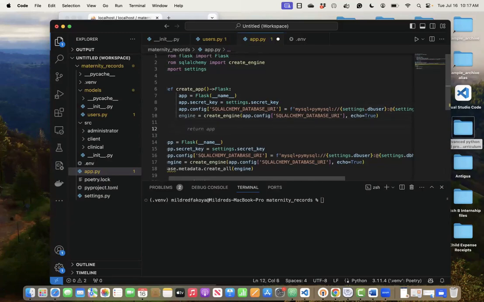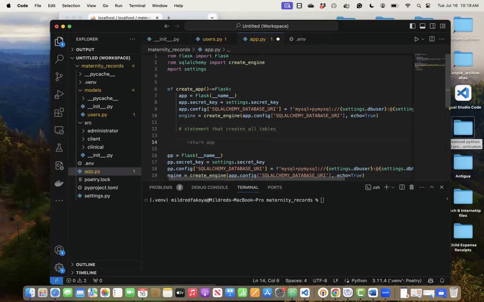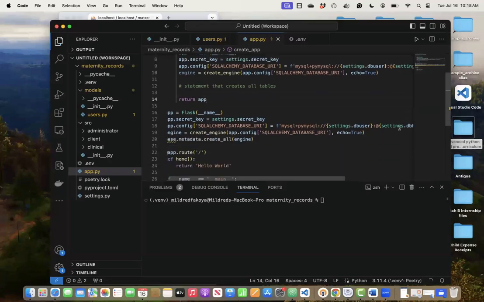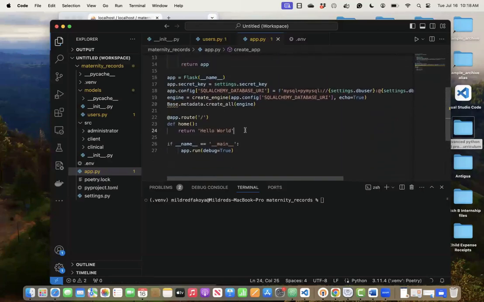Down here, we are going to write the statements that create tables. We're going to do that later. So once we get this done, the next thing we want to do is to return app. So we have all of this in a function. And what I'll do now is delete all of this.